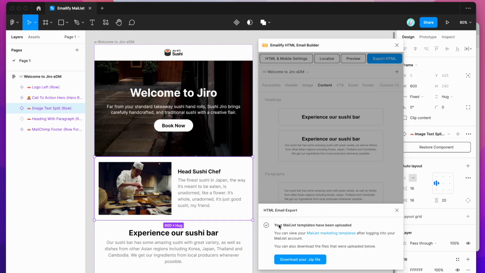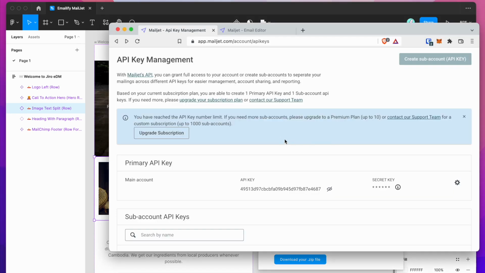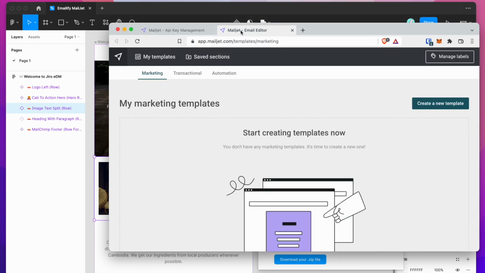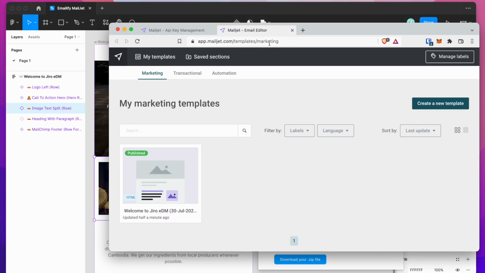So you can see here it's telling us that our Mailjet templates have been uploaded, and we can view them in the Mailjet marketing templates page once we've logged into Mailjet. So I'm already logged into my Mailjet account. So I'm going to go back to the browser and open up the link that was just in the confirmation message in the plugin. So this is going to basically take us to the template section and the marketing templates.